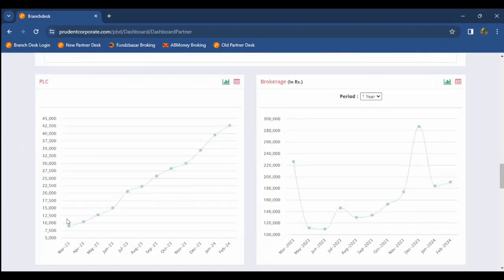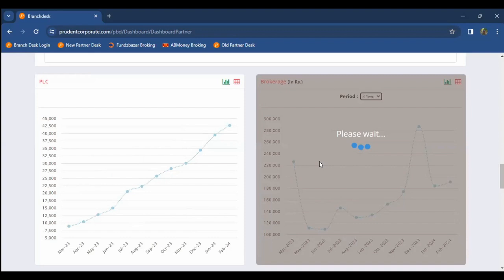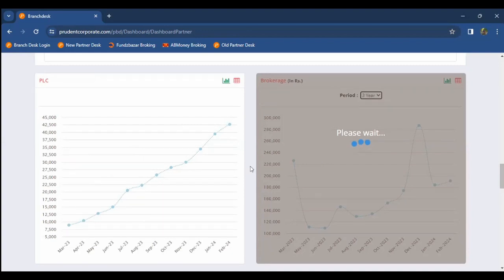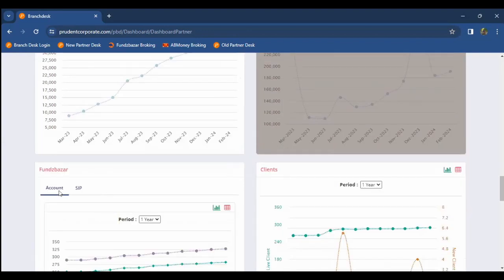So SIP, the graph is available. PLC points, obviously the year throughout, what is the growth of the PLC he can see from here, and the brokerage earning of that person. So whether the earning per se is in an increasing mode or is it stagnant or is it going down, so that person obviously knows how much amount is credited. But when you want an overall picture over the last 3 years, is your graph growing upward or downward or flat, the person can then analyze where is he going wrong, if at all he is going wrong. So the brokerage dashboard is available.